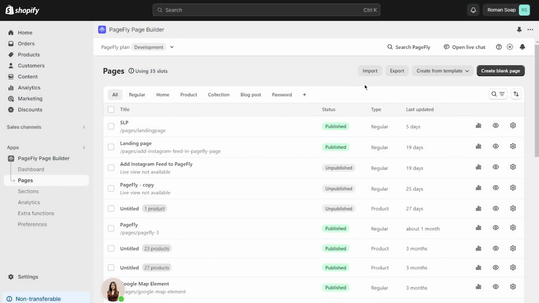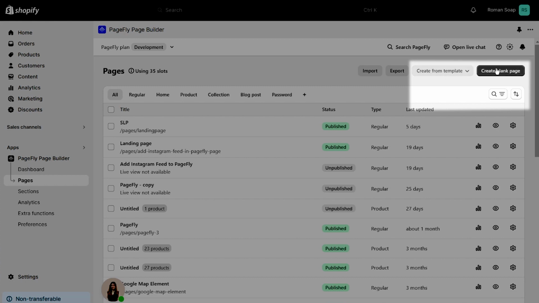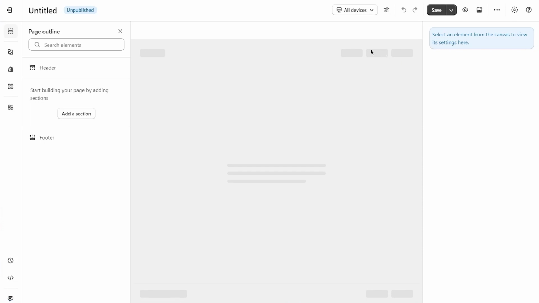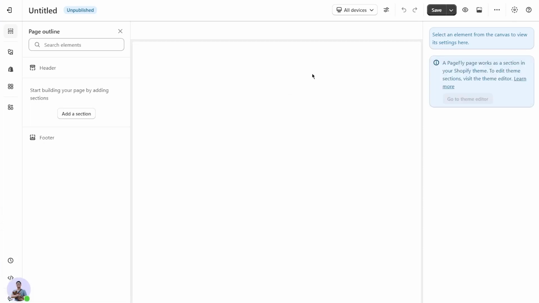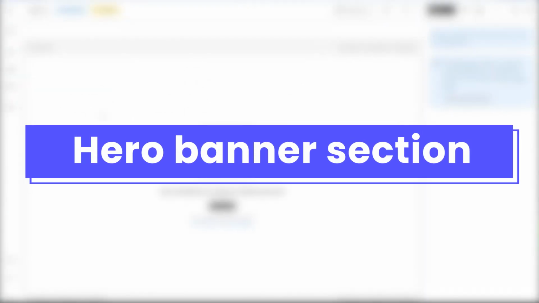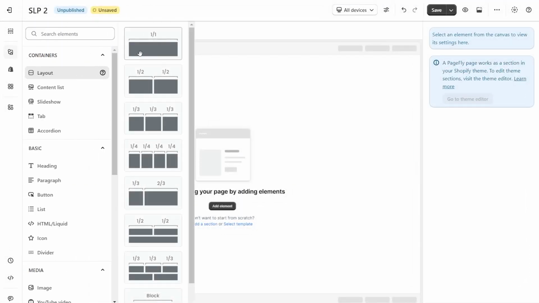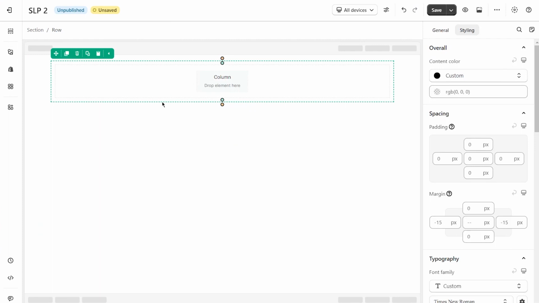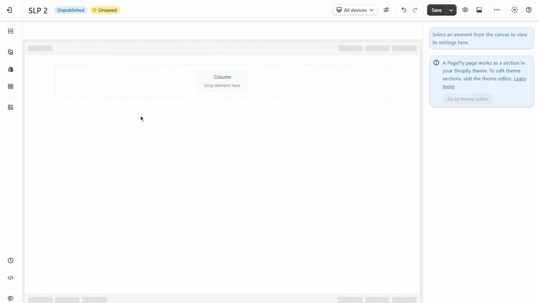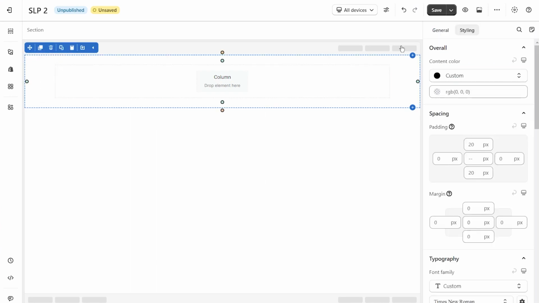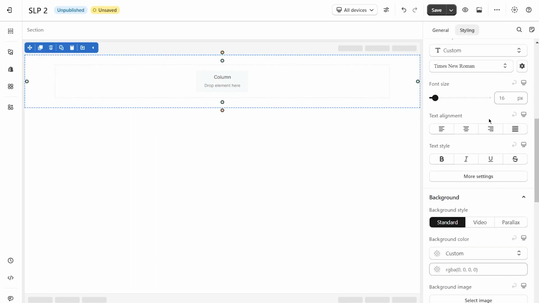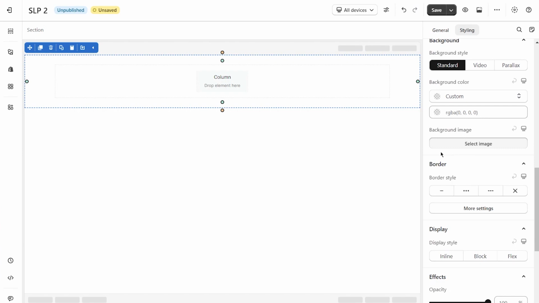You can create a landing page from template or from scratch. I will choose to create a page from scratch and select regular page. Now we are landing on the page editor. The first section should be the hero banner. Let's go ahead to the add element icon, choose layout and then drag and drop the first variant into the page editor. To add text on an image you will need a background image. Choose the section, go to the Styling tab, scroll to the background parameter and add a background image.